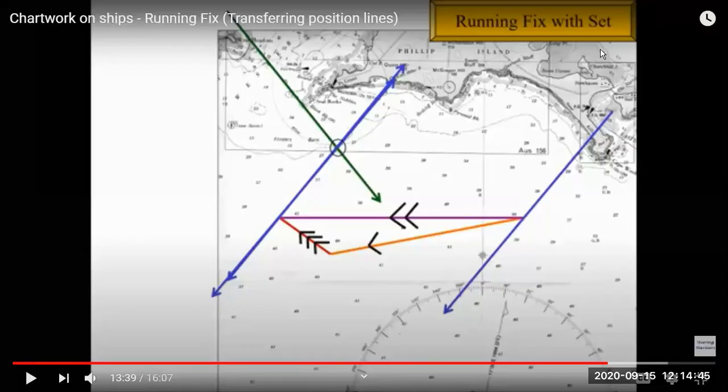So then we draw the second bearing. So wherever the transferred initial bearing and the final bearing cut, that is our fix. Make sure we are transferring the initial bearing from the estimated position and not the course to steer end position.